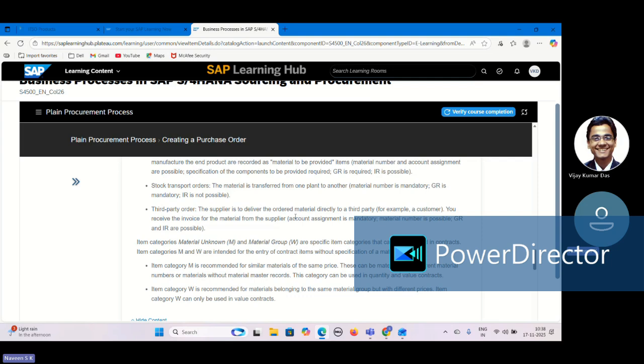So in third party order, the supplier will deliver the material directly to the customer. Customer is called a third party. In this case, we are receiving the invoice from the material supplier. So in this case, account assignment is mandatory and material number is possible, and GR and IR are also possible. So this is how the third party will be controlling the things.